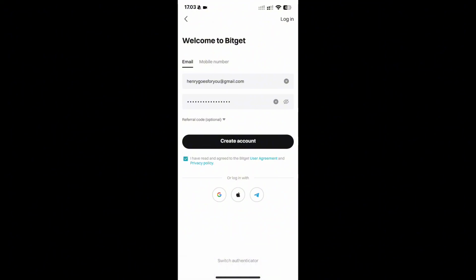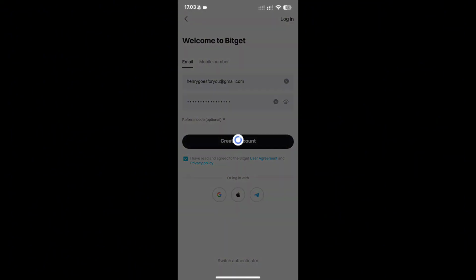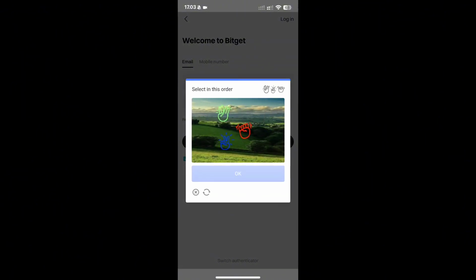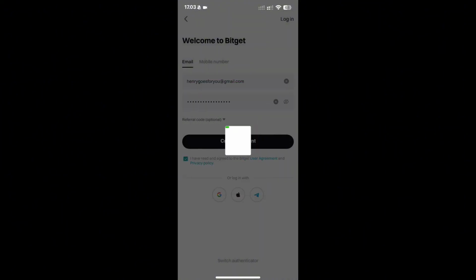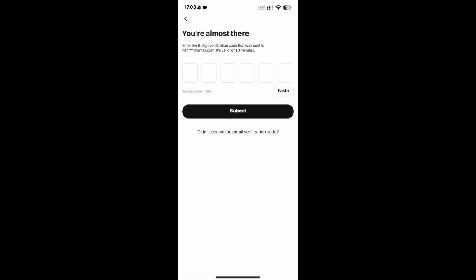Next is the creation of your password. You'll need to create a strong, unique password for your account. This is the first line of defense in protecting your account. Avoid using common passwords or anything easily guessed. Bitget requires that your password is a mix of letters, numbers, and symbols.